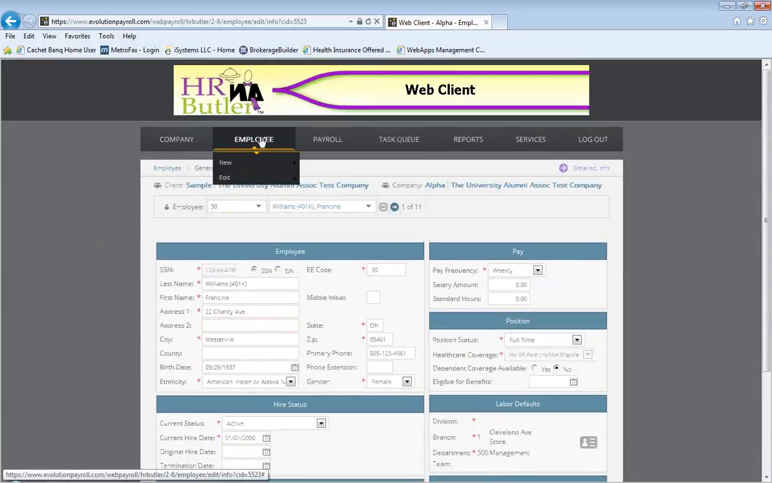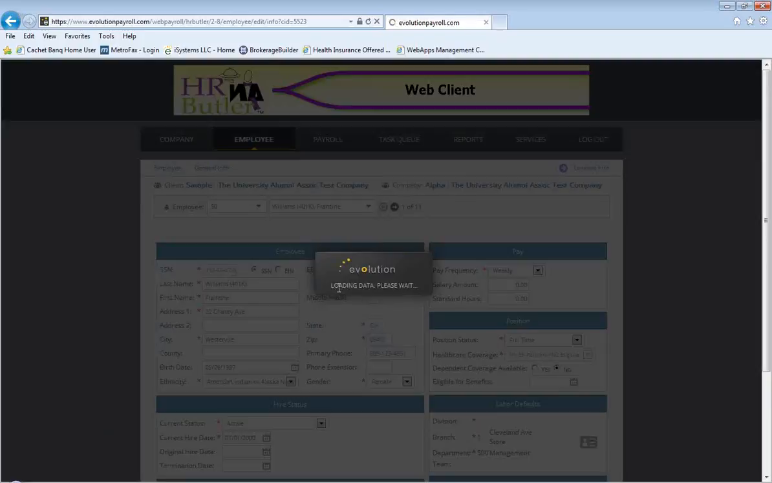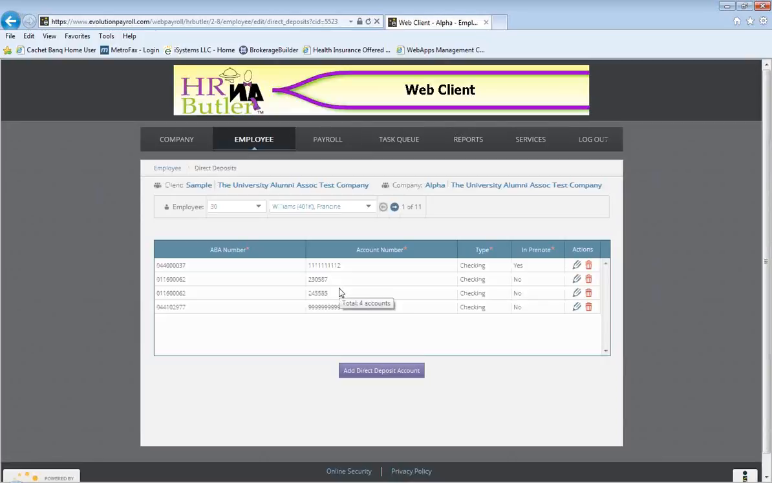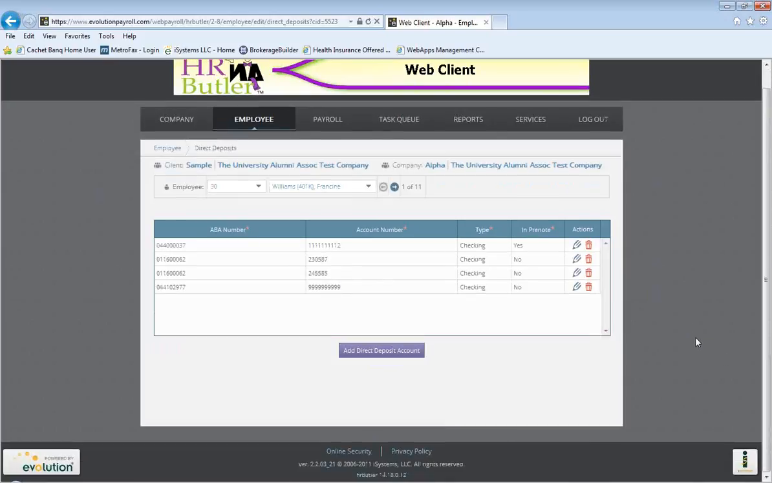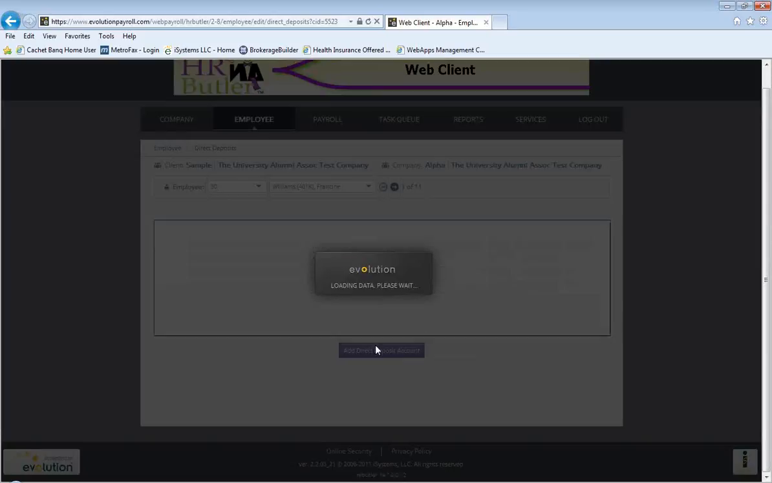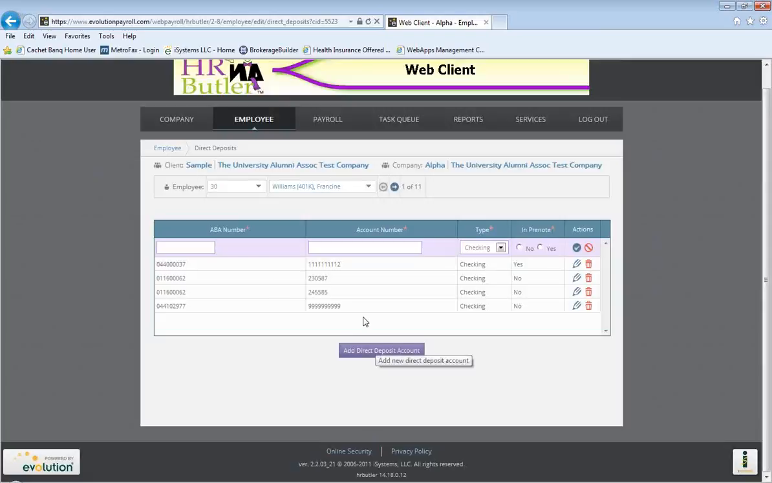To enter a new direct deposit, you will go to Employee, Edit, Direct Deposits. This screen will show any other account numbers used for this employee. If there are other account numbers, do not delete them. We like to always have all accounts listed for reference. We can always add more accounts. Click Add Direct Deposit Account. Enter the routing and account number. Select Checking or Savings, and prenote Yes. Then save with a check mark.